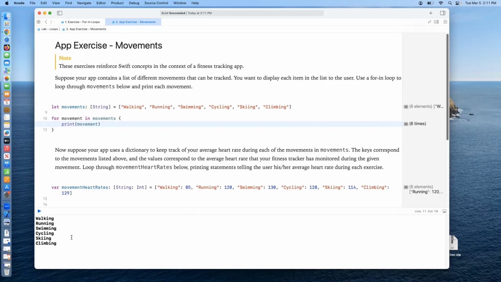But you see how simple that syntax is? Python is equally as simple, by the way. Some other languages, not so much, right? But this one is particularly simple.